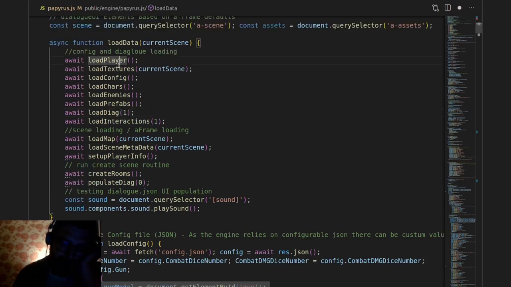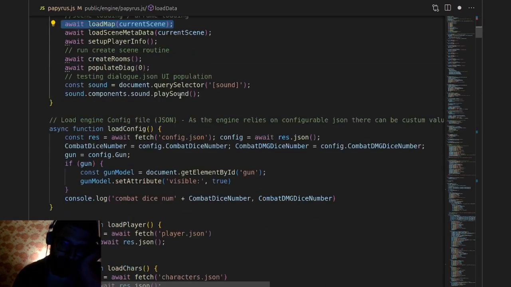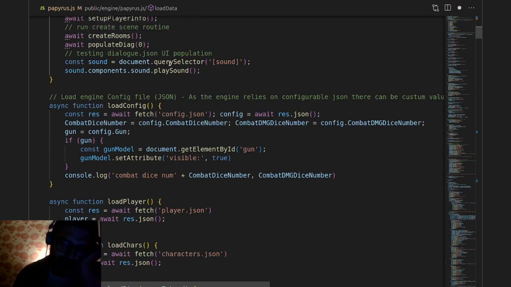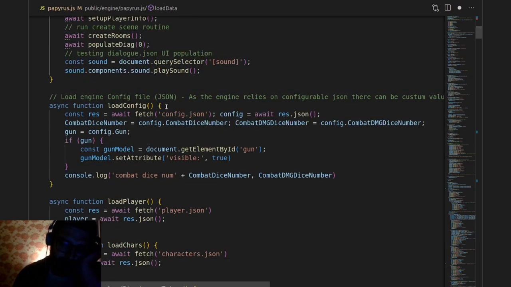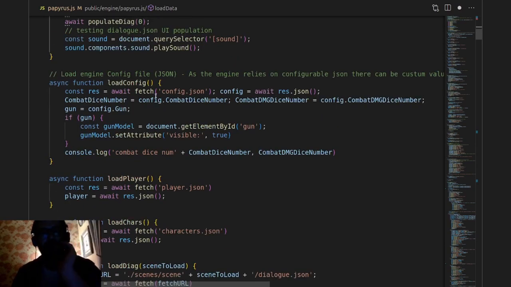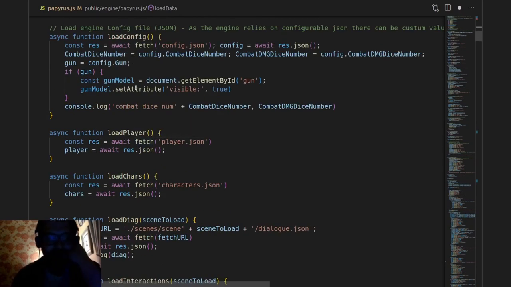But yeah, basically loading player, load textures, load the config, load the characters, load the enemies, load the prefab library. Create the rooms, which is a very key function. Loading the map button as well. Populate dialogue, and so on. So yeah, I'll just show the basic one.